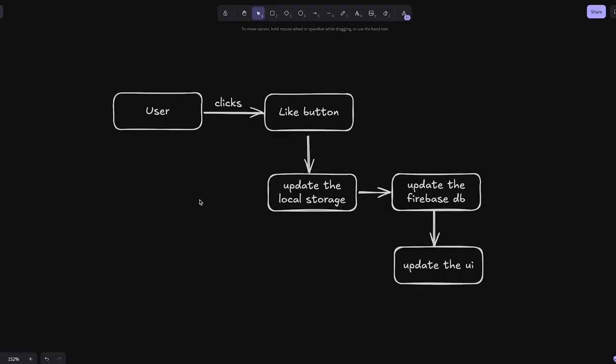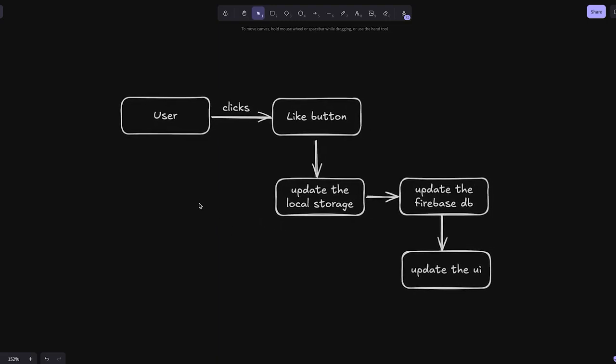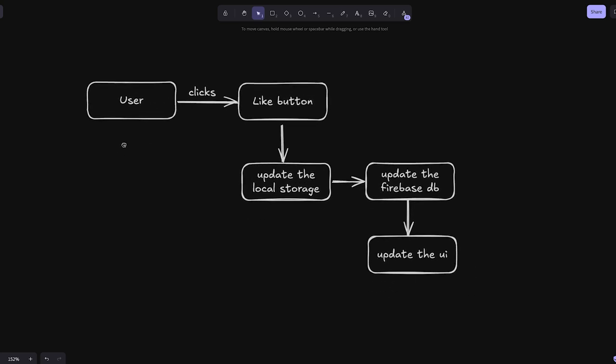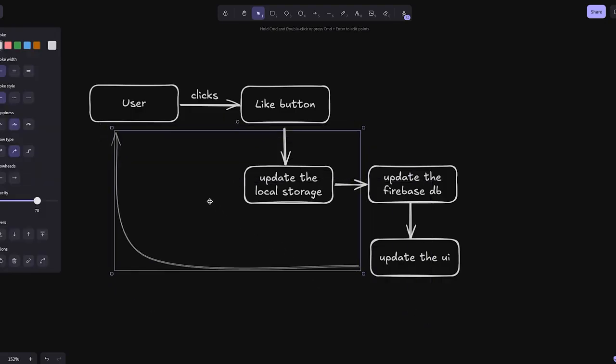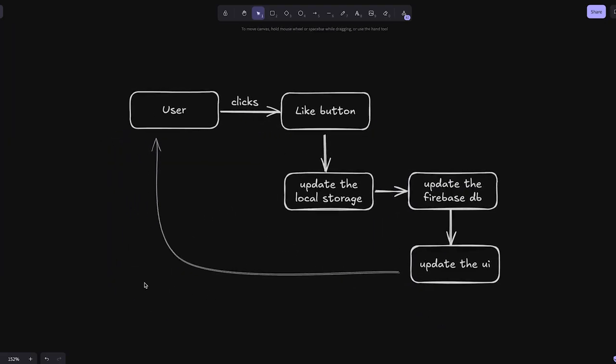With that being said, my initial implementation was pretty simple. Whenever a user would click on the button, I would save it in the local storage of their browser and also make an API request to my Firebase database. Once the API request was complete, I would update the UI and the counter of the likes would increase, thus telling the user that the like has been successfully added to the database. This was fine as a first pass.